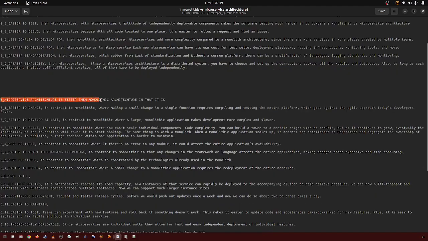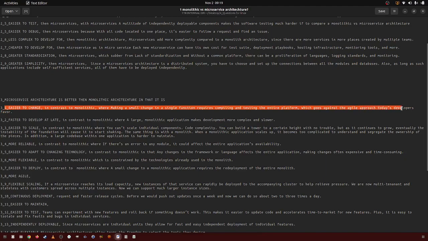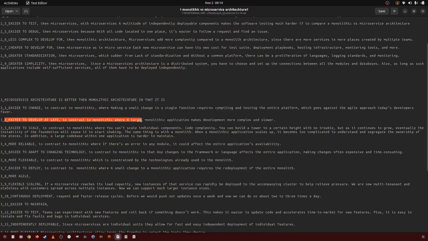Microservice architecture is better than monolithic architecture in that it's easier to change, in contrast to monolithic, where making a small change in a single function requires compiling and retesting the entire platform, which goes against the agile approach today's developers favor. Faster to develop at scale, in contrast to monolithic, where a large monolithic application makes development more complex and slower the longer it goes on. Easier to scale, in contrast to monolithic, where you can't scale individual components.